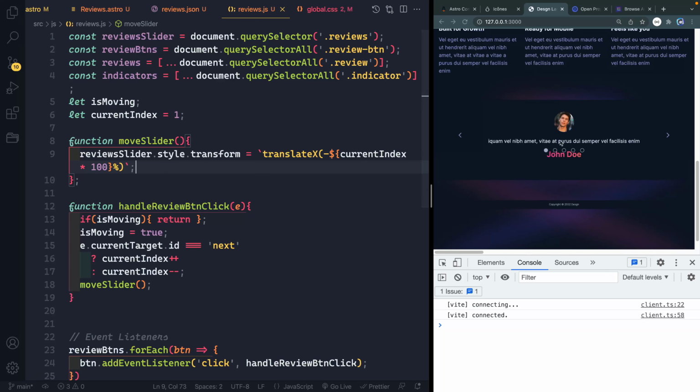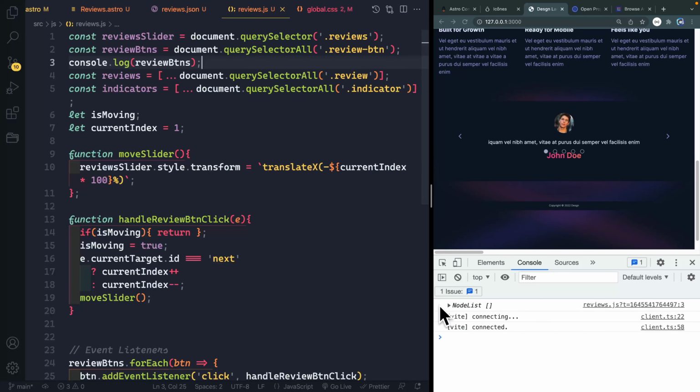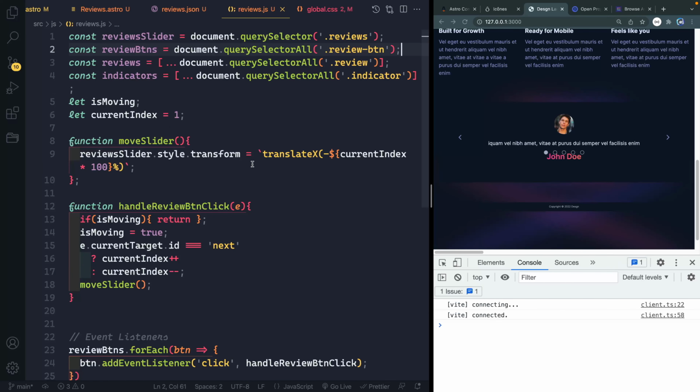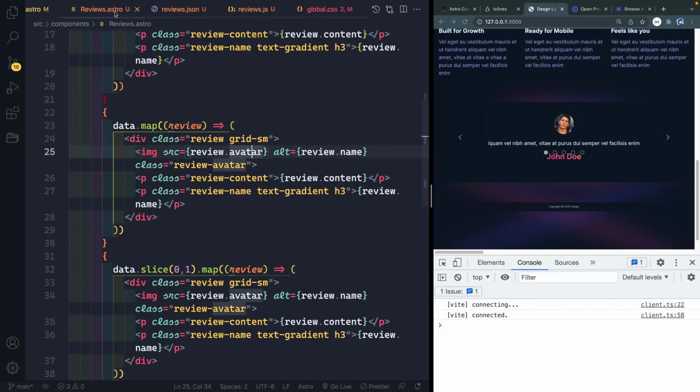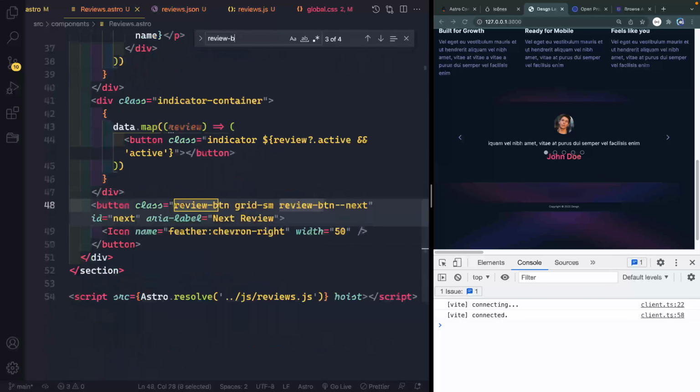Now, if we did this correctly, I should be able to click over here and nothing happens. Well, that is the definition of not doing it correctly. Let's first of all just make sure that we actually have reference to these review buttons. And I'm not seeing anything in here, which means probably another weird naming convention. So review right here. What did I call those things? Review button.